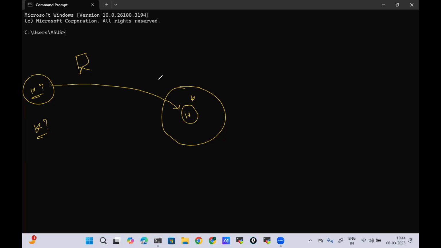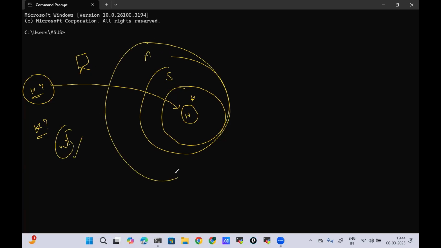After kernel, what are we having? Shell. What is meant by shell? It is where our commands are executed. After shell, what are we having? Application. What is meant by application? It is where our applications are present. That's it.